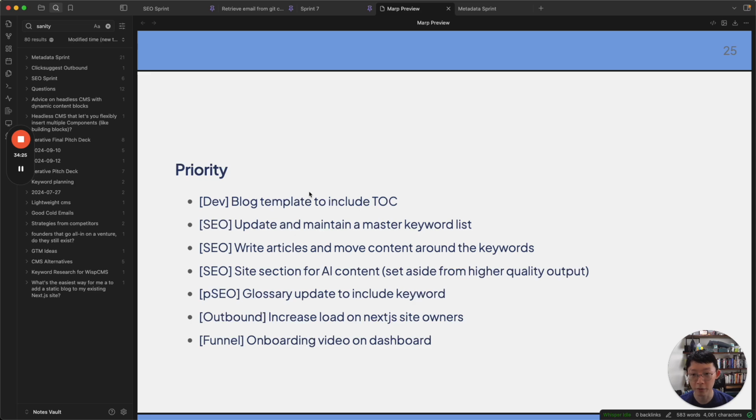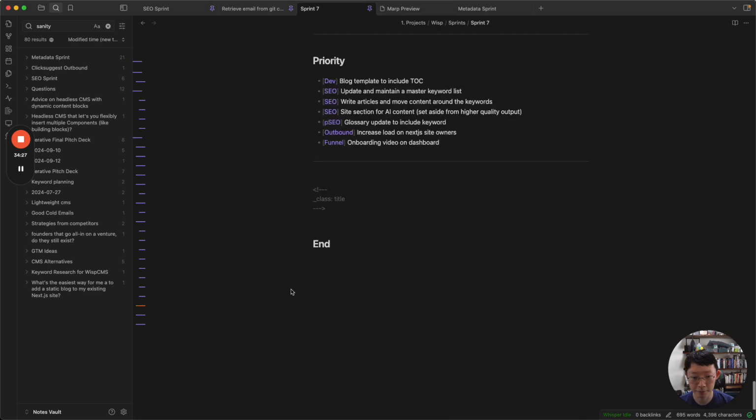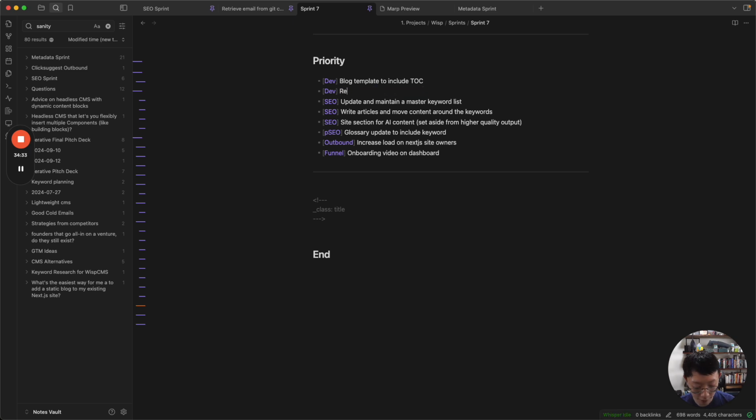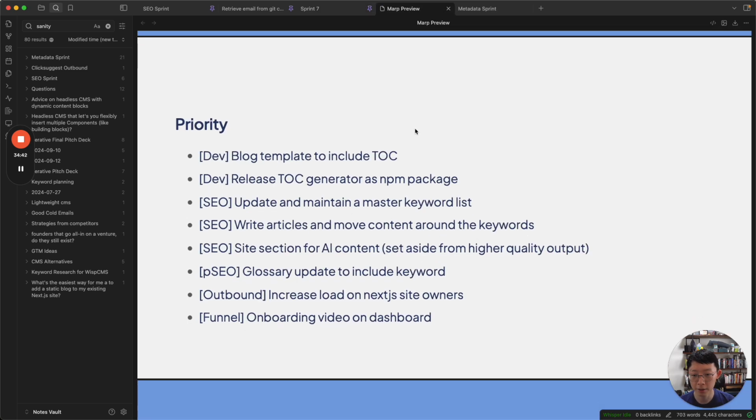Next one is to update. Actually, let me write that down. Something I like about Obsidian is that you can always do this. Release TOC generator as npm package. There you go. Okay, coming back here. Okay, update and maintain master keyword list.